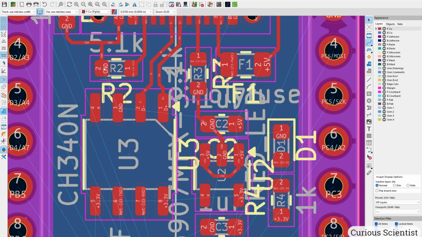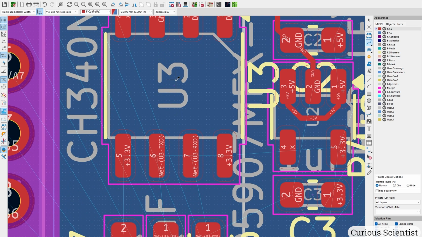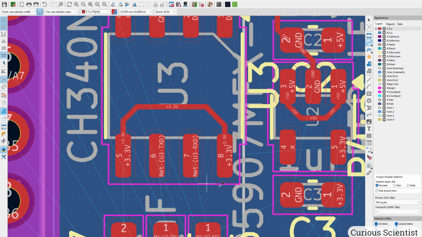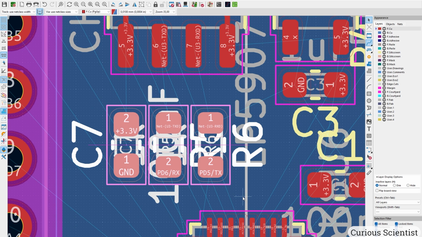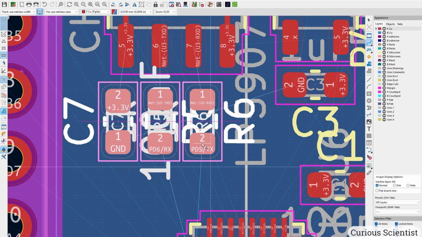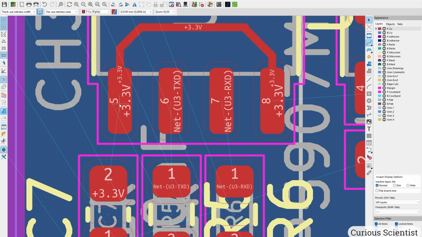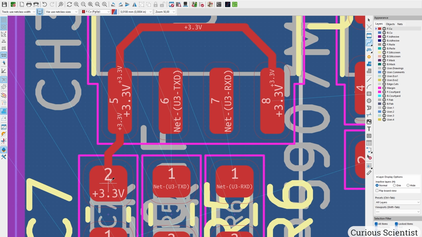Then we have ground here and here. So what we can do is we just bring it down here. And in the same fashion, we have 3.3 volt. So I just connect everything together. So this was fairly simple. And then these guys can go much, much closer to the chip, something like this, and I just connect them. So this is again just a simple exercise of connecting everything together.